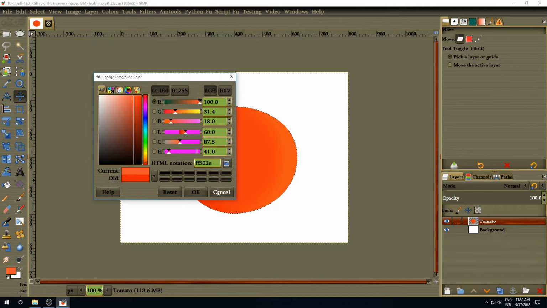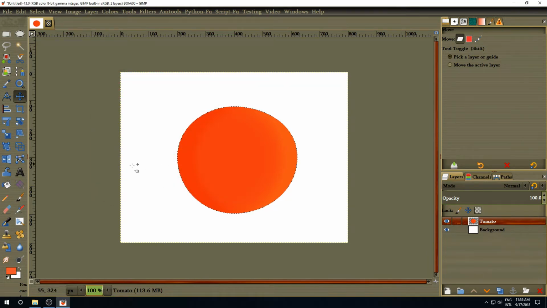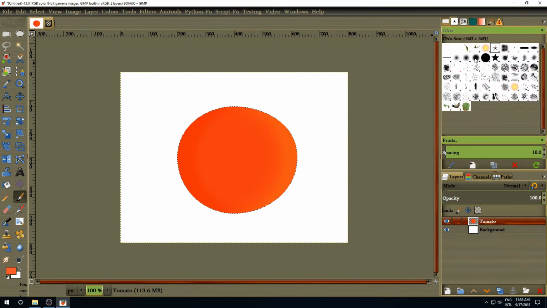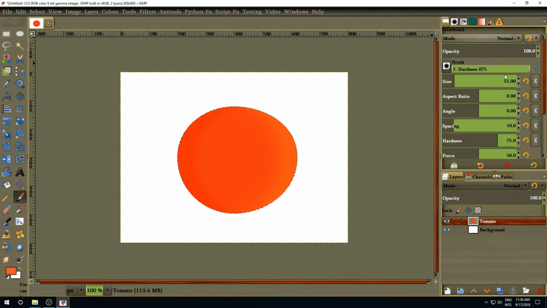All right, a lighter color, and then we're going to pick up the brush tool, and we're going to select the hardness 0.75 soft brush, and make the size for this brush pretty big, 400 pixels. Then come to the center of the tomato, just align it. It doesn't have to be perfect, but center it on the tomato, and click once, and we got that front shade of the tomato.